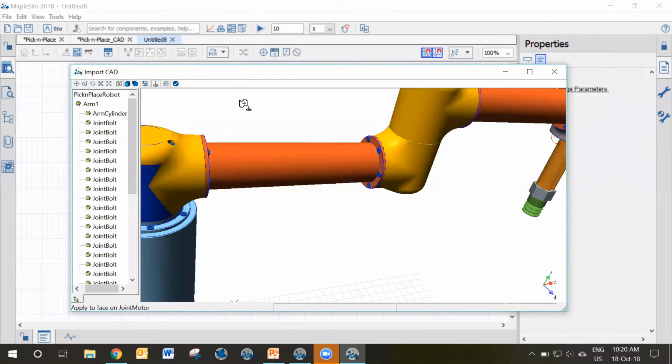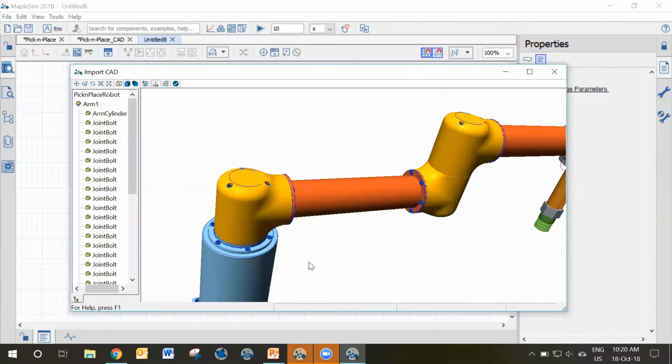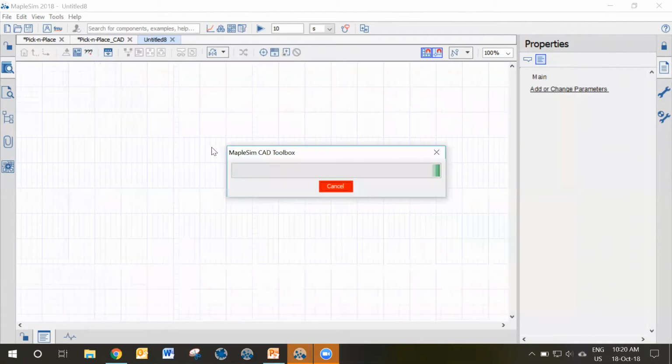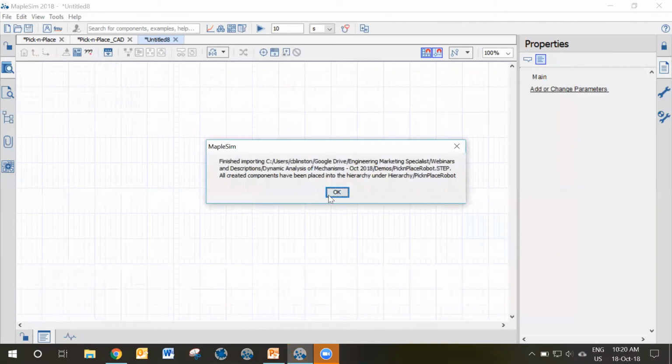Well, we have one connection in here. I'm going to jump ahead. I have a finished model to show you, but I can finish this one off, and I can get the CAD import to finish up. So if we hit select, it'll import it for me, and we have one connection. I can show you what that looks like.